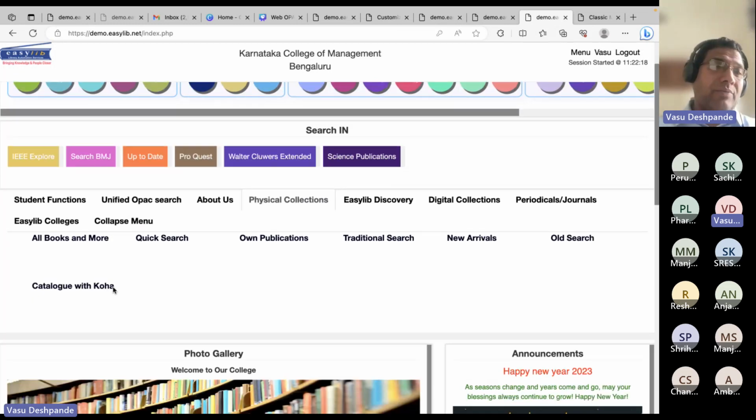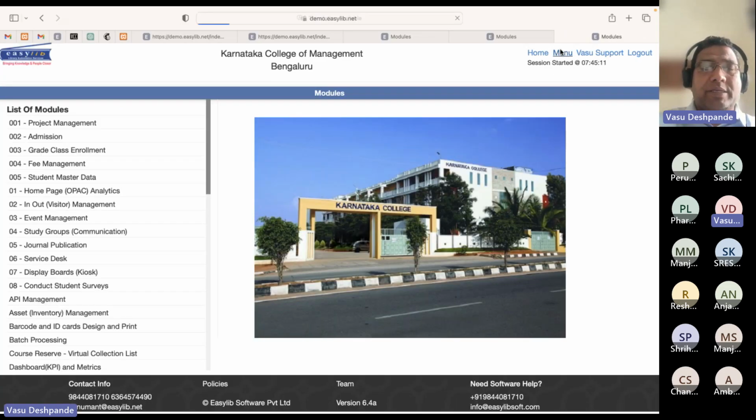There is something called catalog with Koha. So what we have done is that a lot of people asked, hey, we are using Koha right now. Can we come to Easylib? Perfectly fine. No problem. You can just export the data from Koha. We have enough routines in Easylib which will make your job of importing easier here.